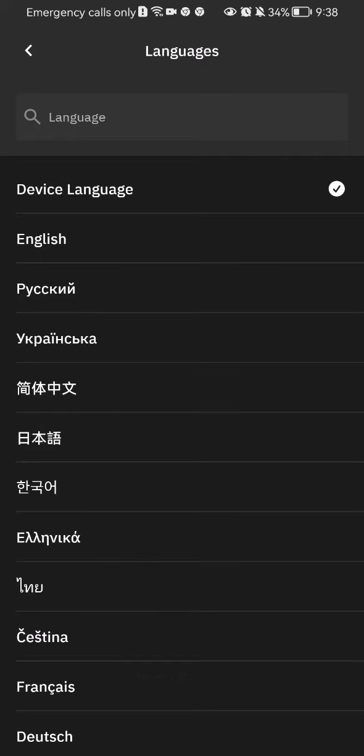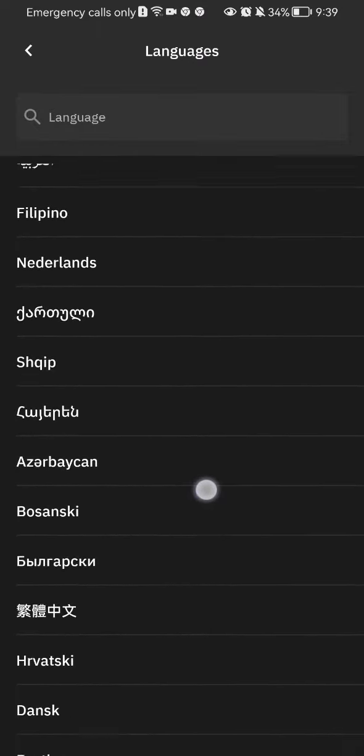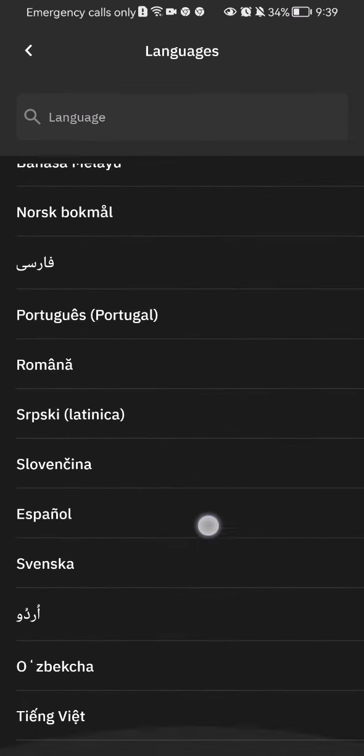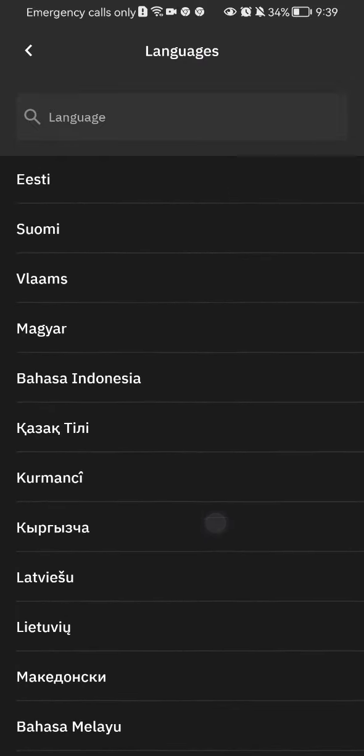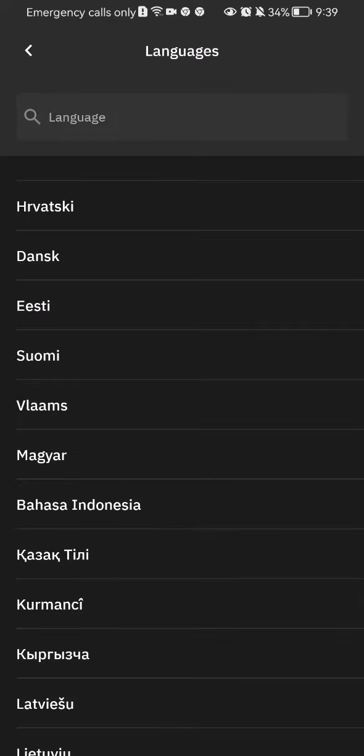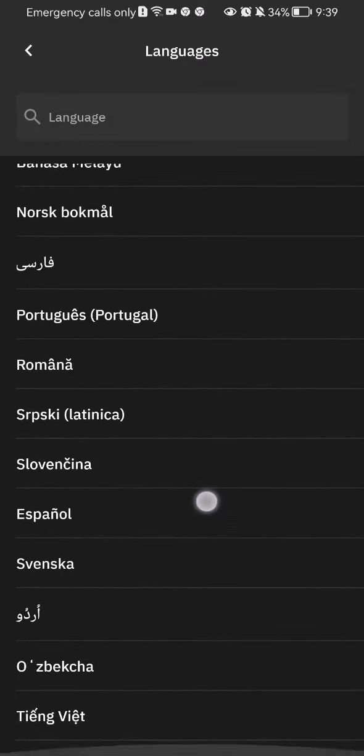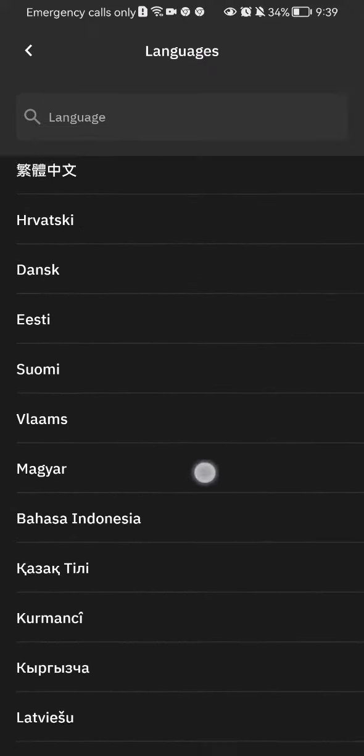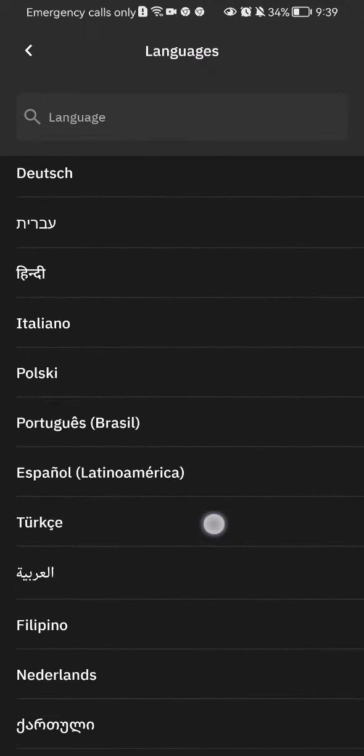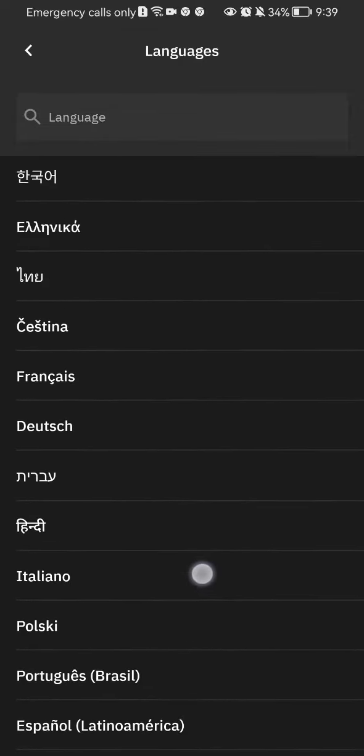Press on that and you can see here that it is set to default, so it has a device language option which is mostly English, but you can also select English separately or any other language in which you want to use the app. You can see that the variety is quite huge. You can see that there are even lesser known European languages as well as other languages from different regions. So if you find your mother tongue here, you can just press on it and press change.